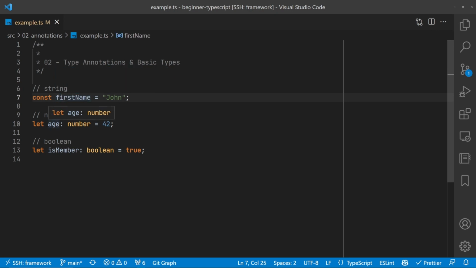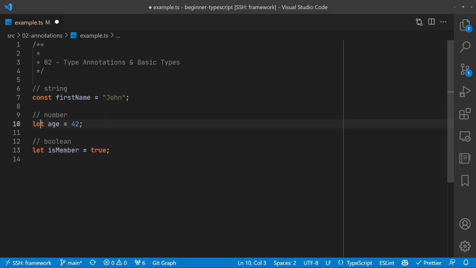And also I can demonstrate this with the number here. Let me remove the type annotation from these. And if we hover over, we'll see it's still number, but I'll change these to const, and we will see that in fact, it's the more specific number 42, and it's the more specific Boolean true.